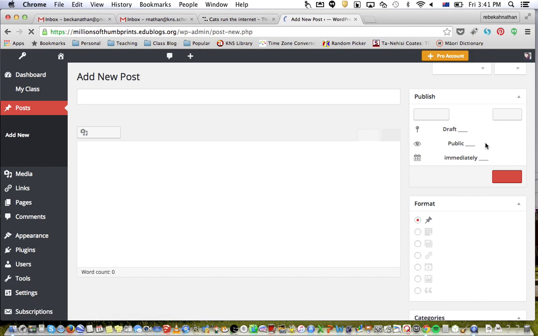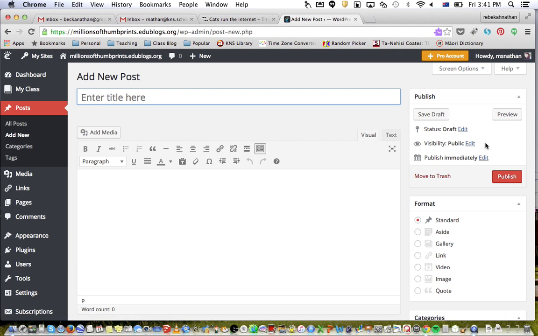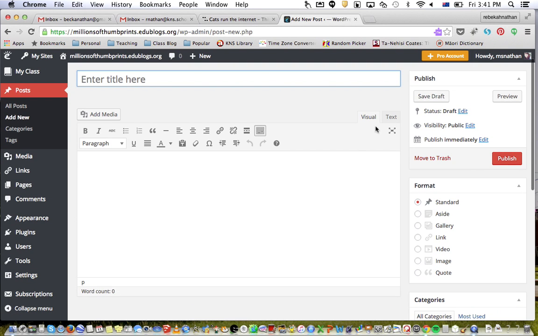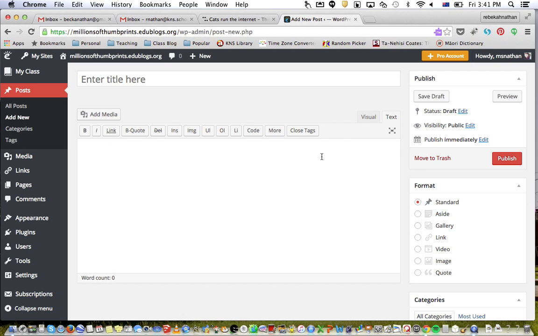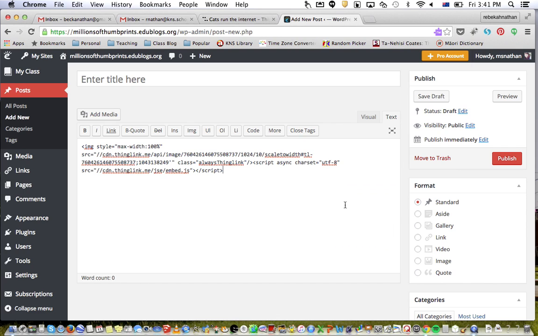And if you have embedded other things into your blog, like a video, you might already be familiar with this next step. So rather than it being here, which is where I would type, I'm going to click on the text tab at the top. And this is where I put any kind of code in. So I just use Command V or right click and paste. And that will paste that code in, and I'll know that it's there.